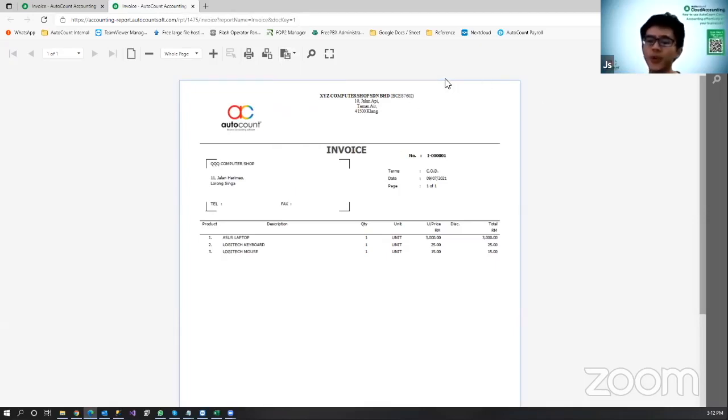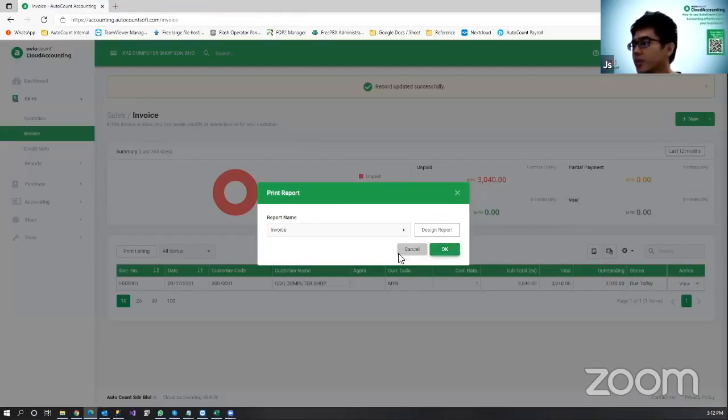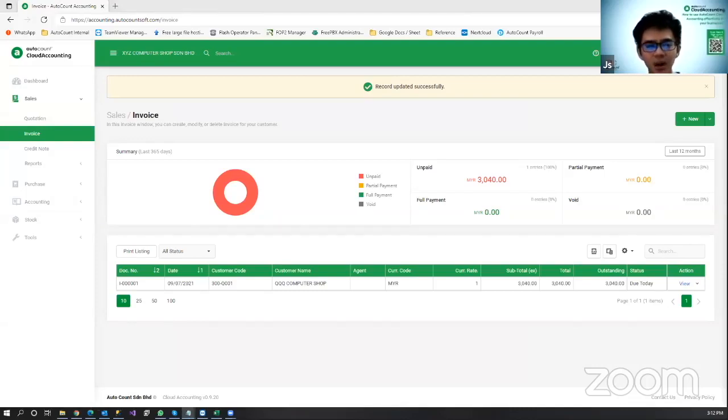Okay, so pretty much everything is covered in terms of generating invoice, billing and sending. Okay, so this is how you can send your bill to the customer whenever you have already done it in the cloud accounting. Okay, so we move back. All right, after that, let me show you what happens if you want to create a CN.